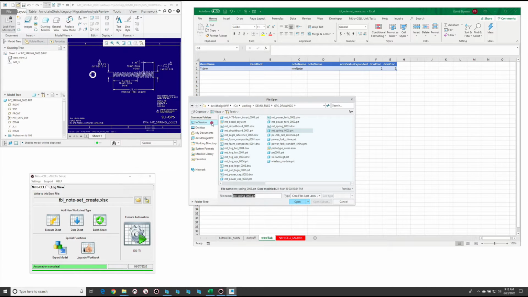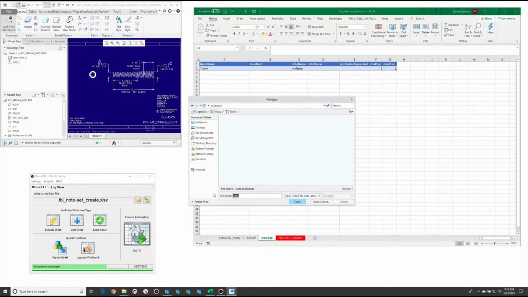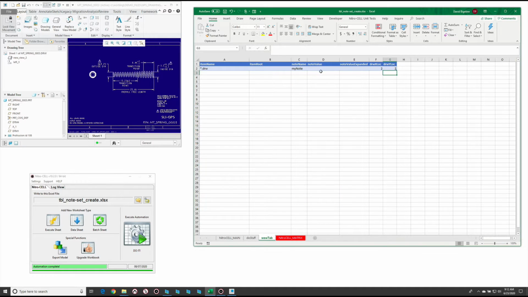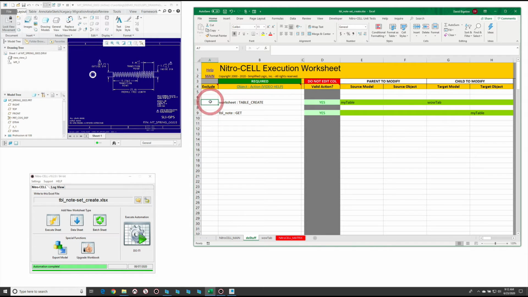So if we take a look at our session here, we have our start.drw files. We can see we have quite a few of them here. And we're going to go create this note, and we're going to type in hello world as our note value that we're displaying. So we just use these two functions here to create the table and get some notes out.